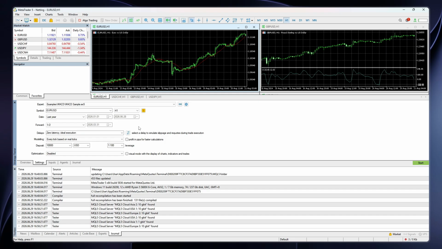Now navigate to the date field and input your desired testing period. This determines the historical time frame over which your strategy will be evaluated. Selecting an appropriate date range is crucial because it ensures your backtest covers various market conditions, including trends, ranges, and different volatility levels. Next, click on the Forward drop-down menu.